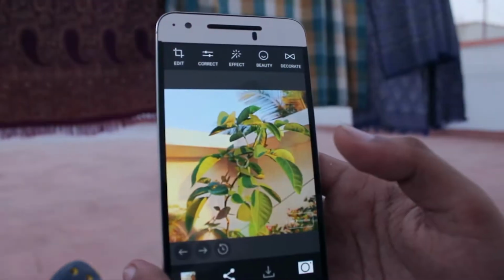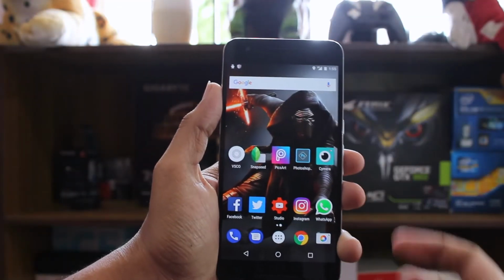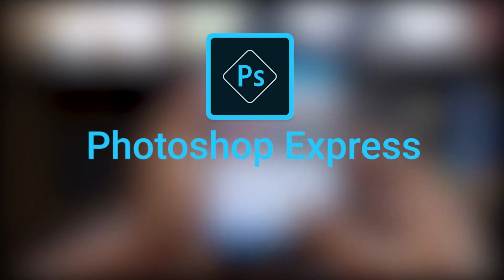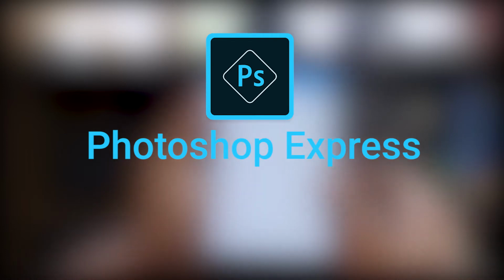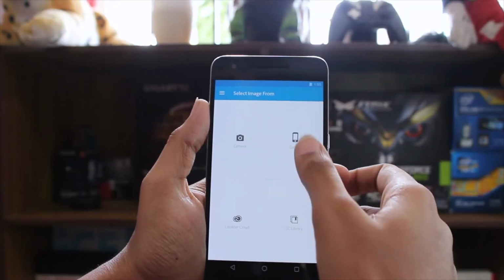Next up we have the compact version of Photoshop for Android. Photoshop Express is a little Photoshop inside Android, but it is not a complete image editing package like the one for PCs. Initially, it prompts you to sign in with your Adobe Creative Cloud ID if you have one, but if you do not have one, that's not going to be an issue.